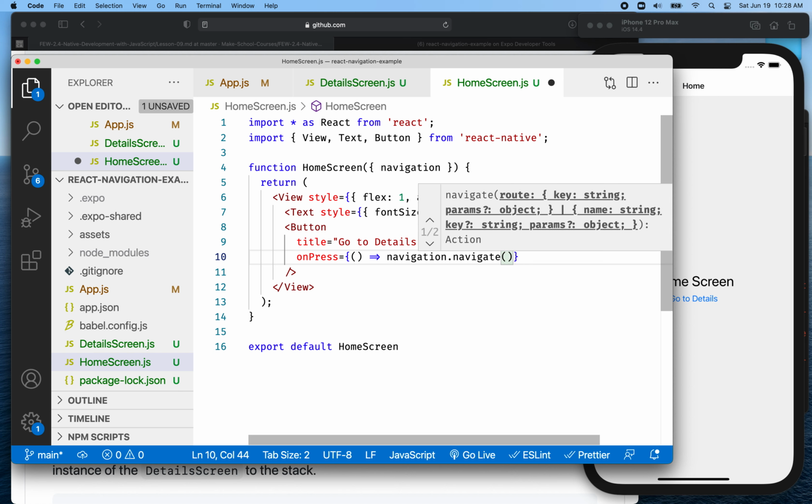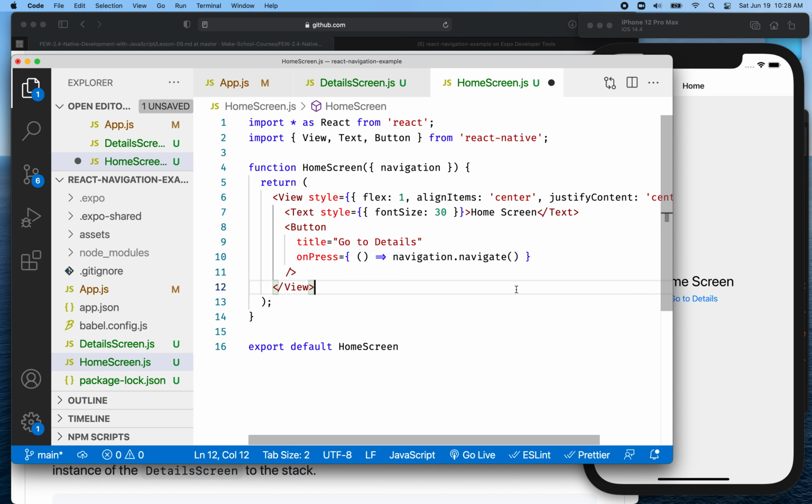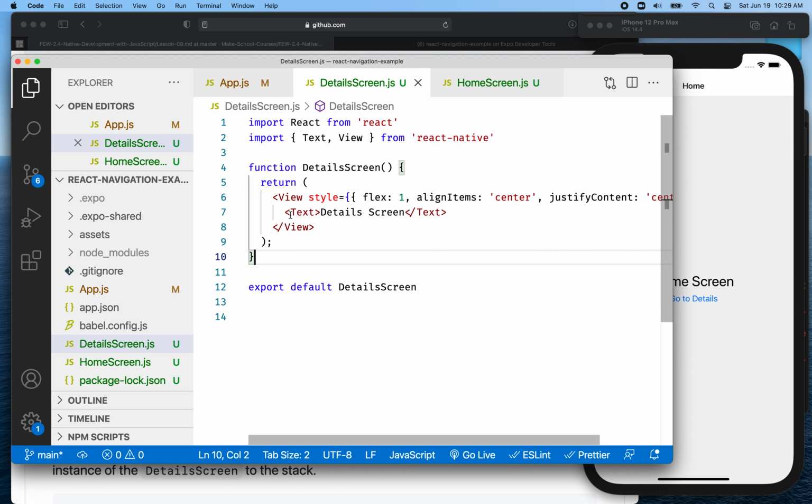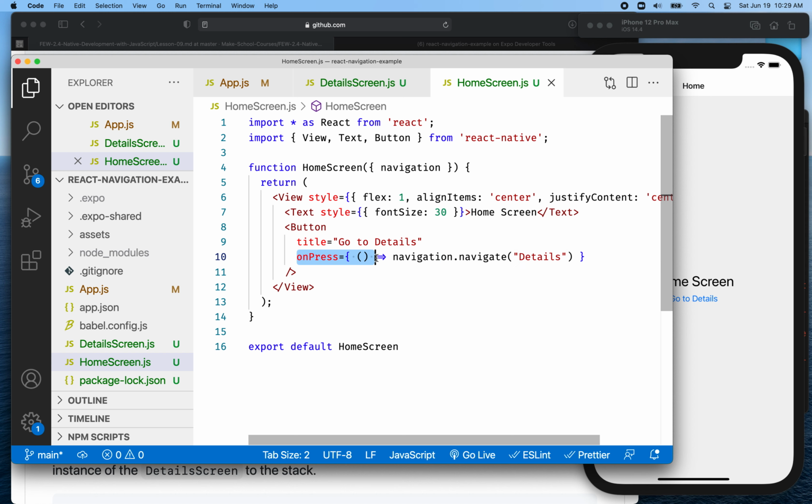Okay? And then we're going to say where we want to navigate to. I'm going to put a little space in here to make that a little better to read. And I'm going to navigate to Details. And again, the Details screen right here, this name has to match the name that we used here so that the navigation scheme, or the stack navigator, knows which screen to get. So let's go back over here. On this home screen, we've got onPress navigation.navigate, and then we give it the string name of the screen that we want to navigate to. Okay, let's give it a try.